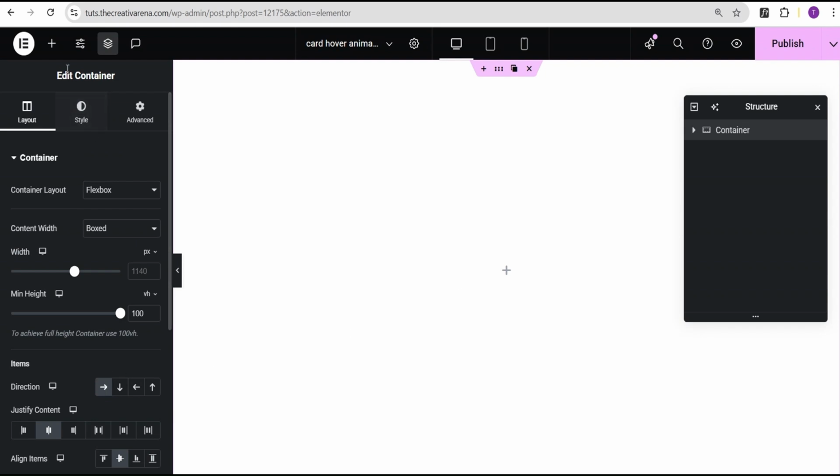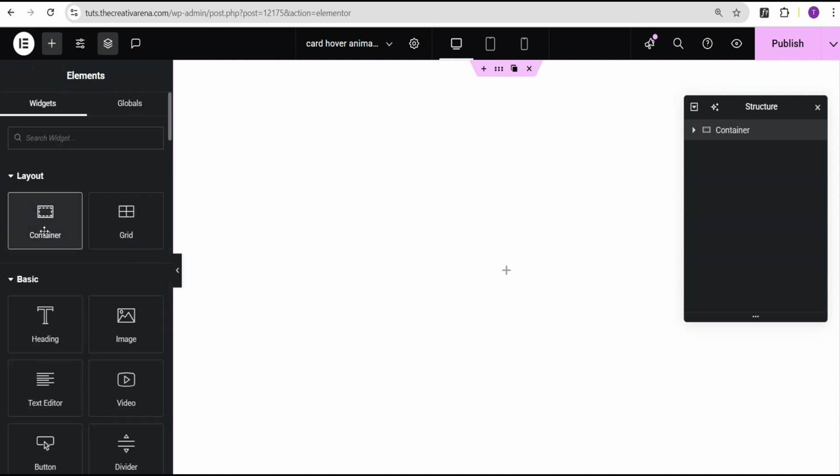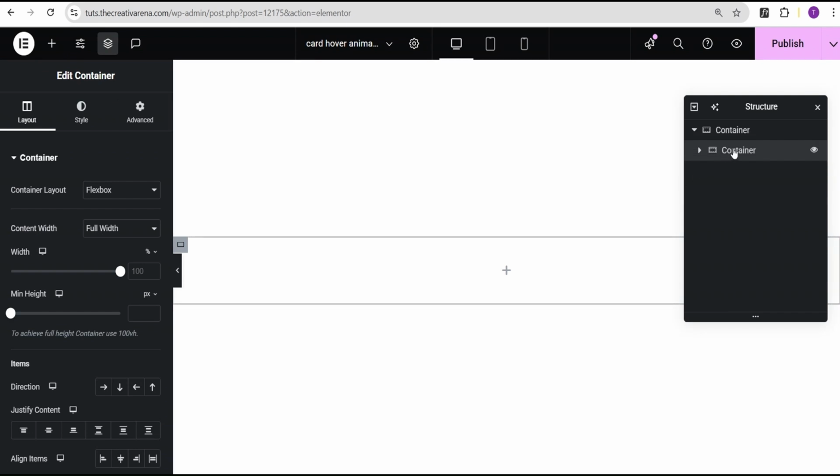Then I'm just going to come over to our element area and select the container widget. Now for this widget, for reference purposes, I'm just going to call this one card container. And for this card container, I'm going to come over to the width, change the unit from percentage to pixel and give it a value of 300.